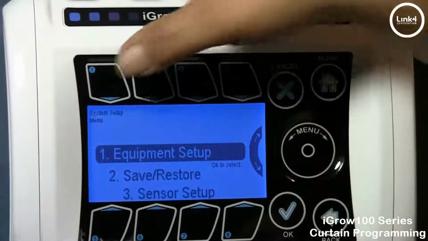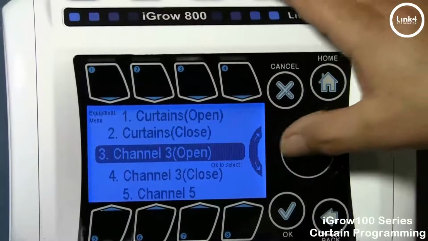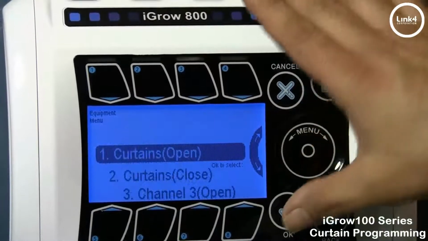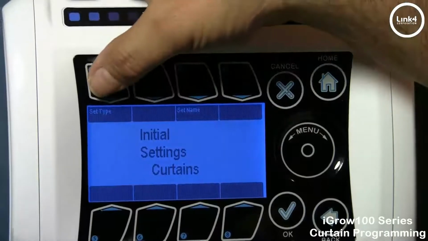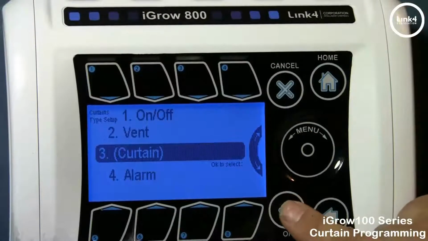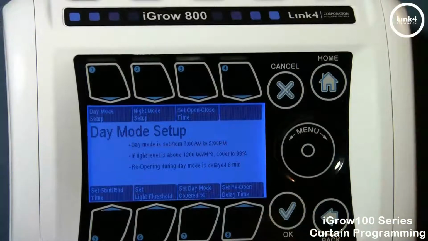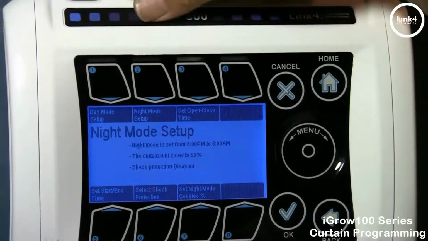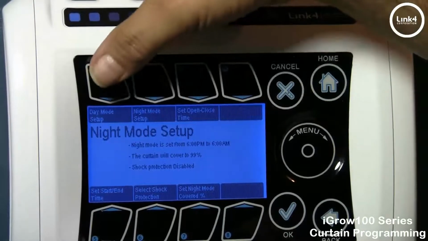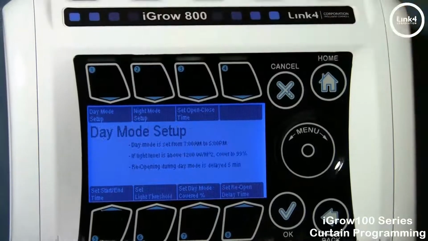And what I've done is I've already set up some curtains on output 1 and 2. We're going to go to initial settings, and set the general type to be a curtain. And when you do this, this screen pops up, your curtain programming setup. Day represents shade, and night represents energy. But first, let's talk about the day mode.